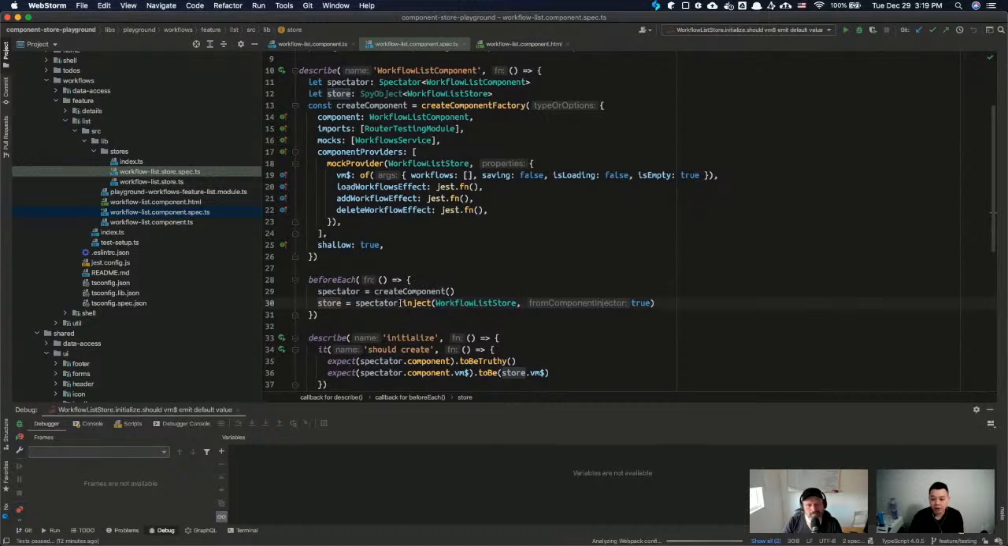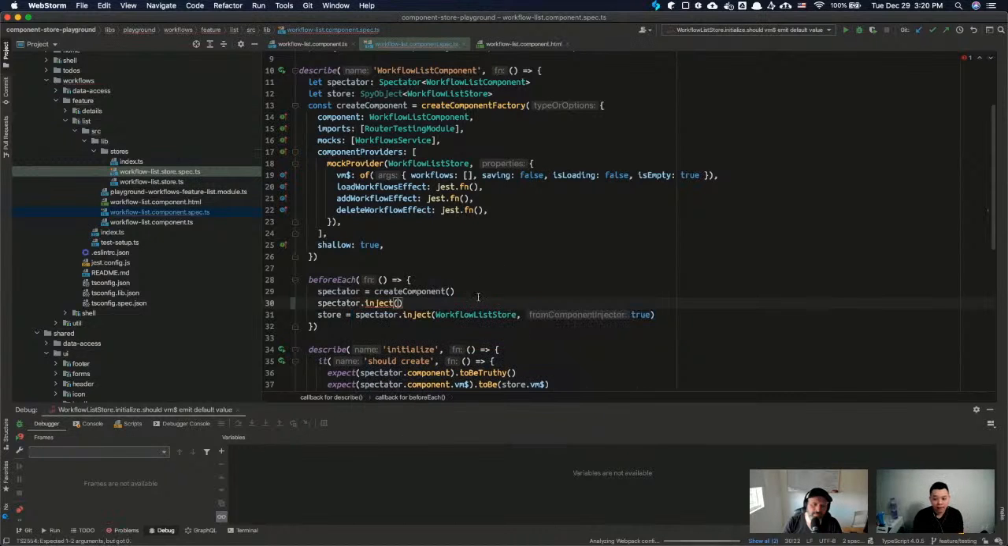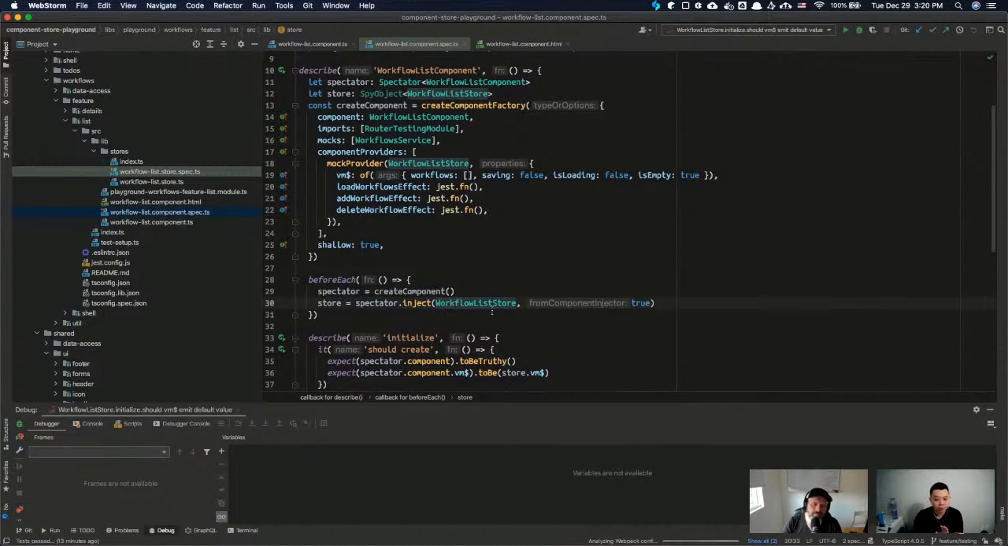And then for the store, we're going to call the inject method on the spectator. The spectator will have the component itself, and a couple of helper methods to query the template, to click, or basically to interact with the template. And it will have a method called inject, which is to grab the injected instance, like TestBed.inject, basically. So you can get the instance from dependency injection. Here we're going to get the instance of the workflow list store from the component injector. So store gives us the same instance we would have.